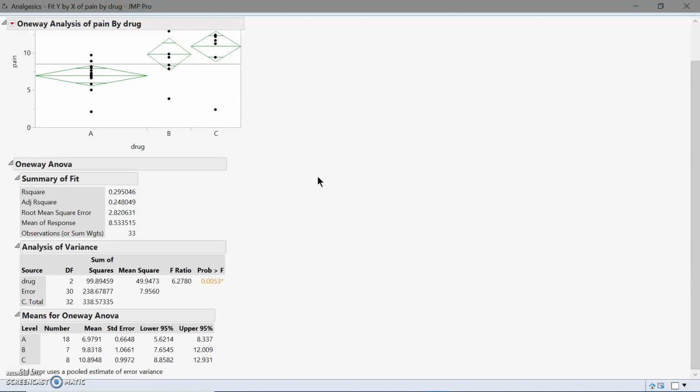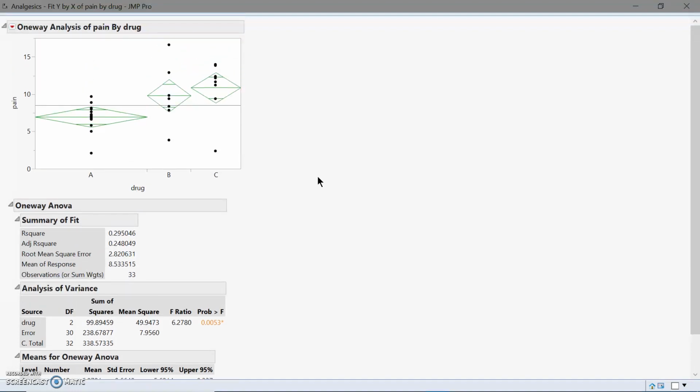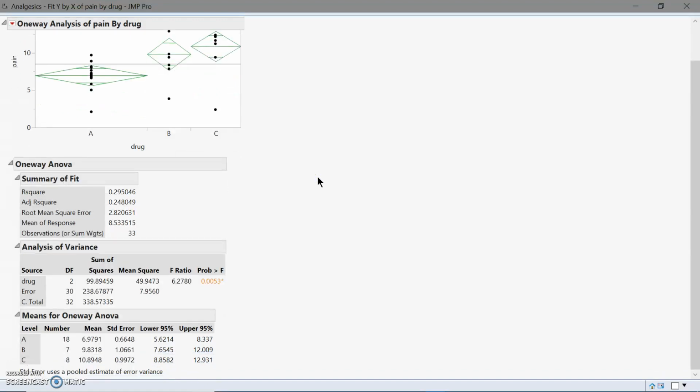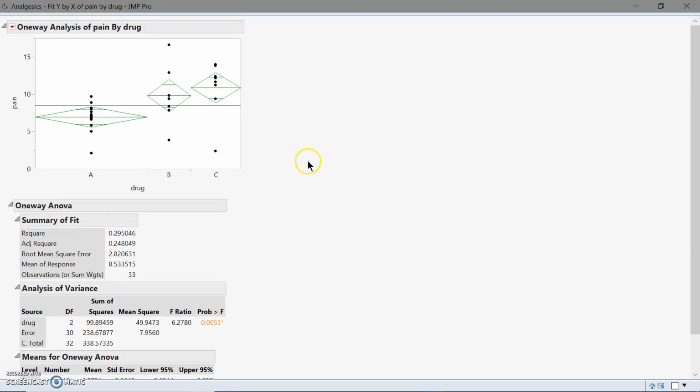Another thing you can check with these is that in the summary of fit, you can see means, sample size, and standard error for each level of factors. So this is basically how the ANOVA test looks, a one-way analysis of pain by drug.